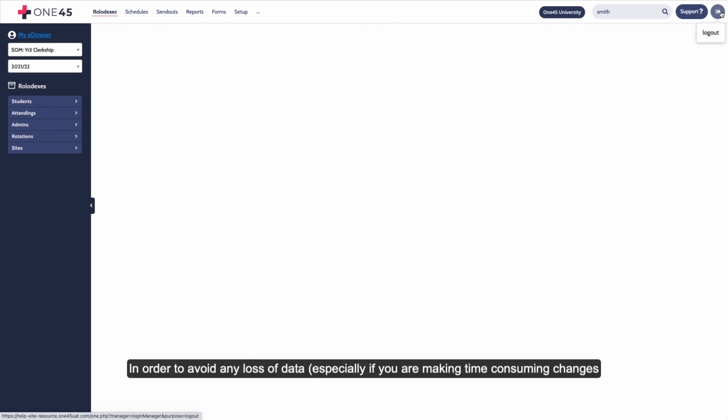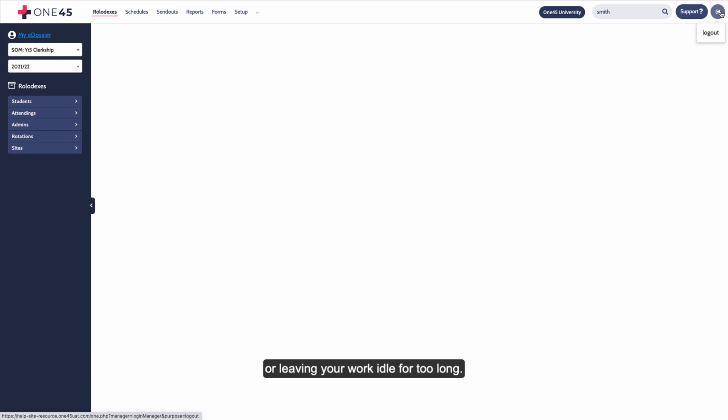In order to avoid any loss of data, especially if you're making time-consuming changes or writing long comments within a form, it's always best to save your work before stepping away from your computer or leaving your work idle for too long.